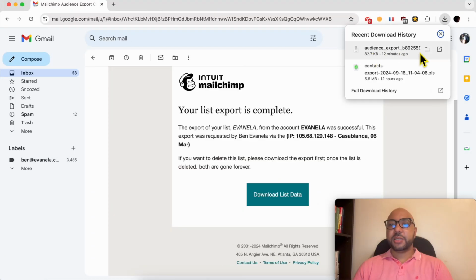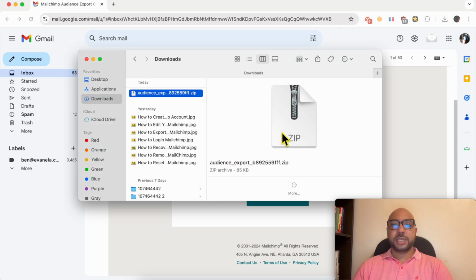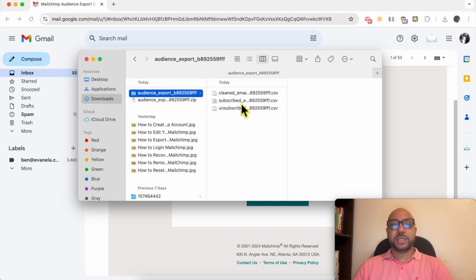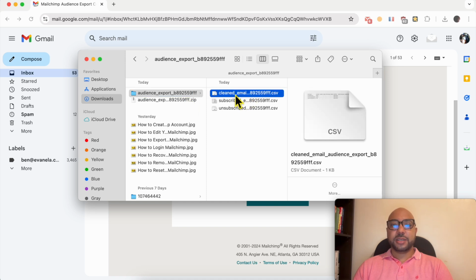This is my contacts once downloaded to my computer. As you can see, it's in a zip format. Let's double click it to decompress it. They are organized in 3 files. The first is the cleaned email addresses, the subscribed ones, and also the unsubscribed contacts.